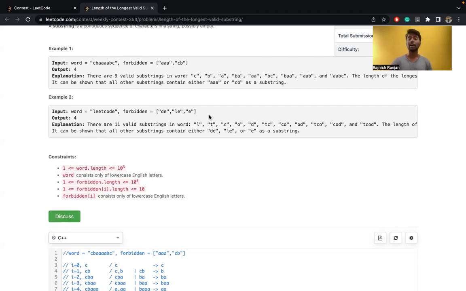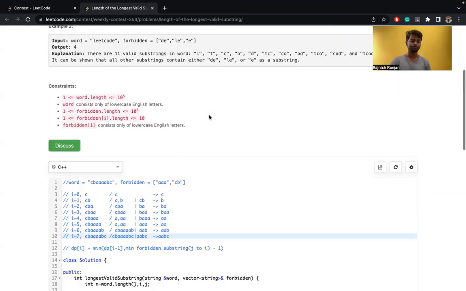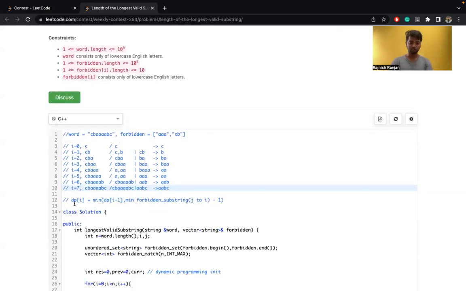And I'll take advantage of the previously calculated length. This is the main approach I am talking about. If I am at the ith index, I'll find the minimum forbidden source string from j to i. Why am I looking at the minimum forbidden source string?